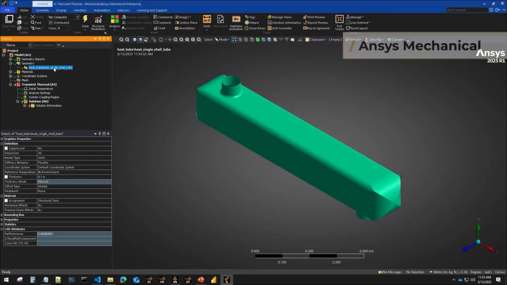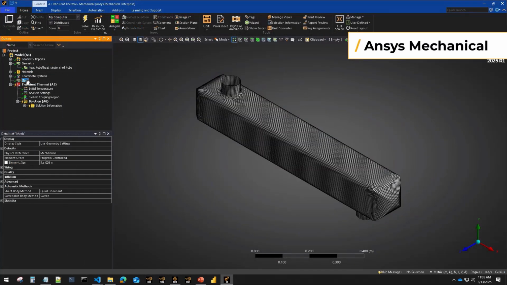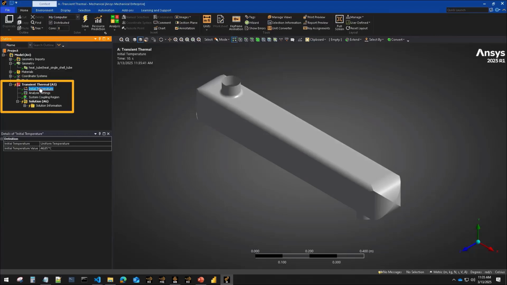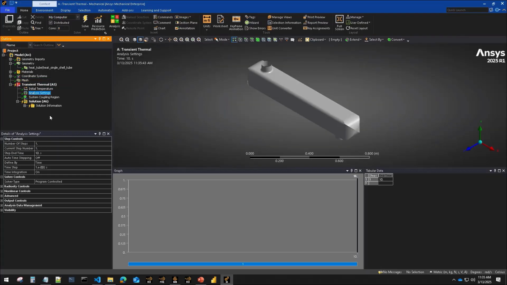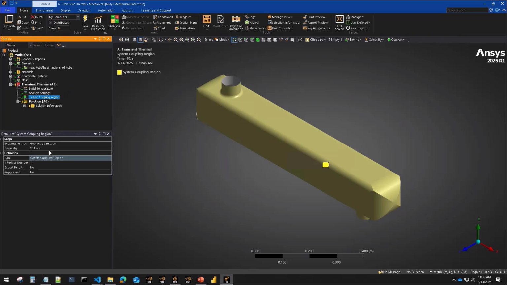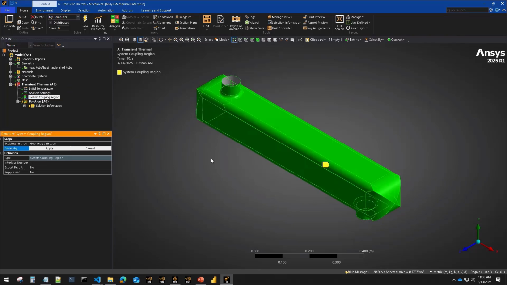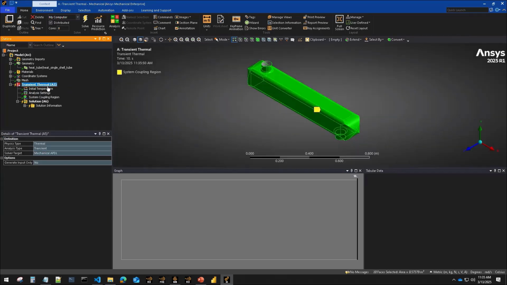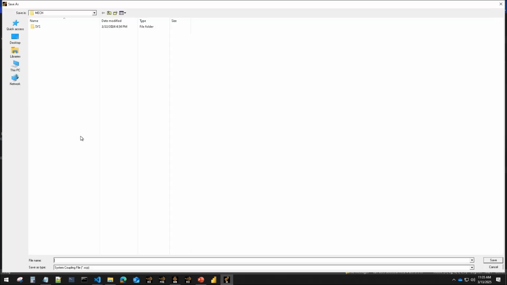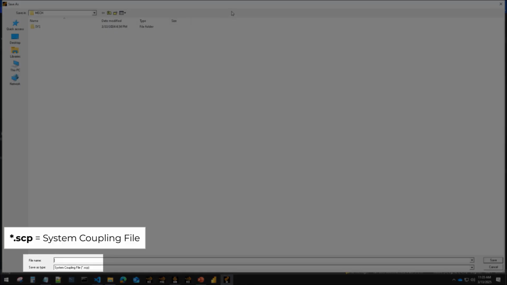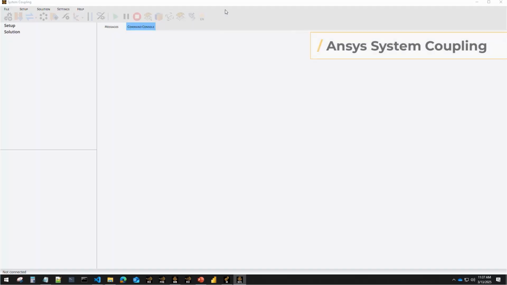On the mechanical side, the transient thermal system needs to be used for this coupling. The setup follows common thermal-mechanical steps, with the addition of a system coupling region to be coupled with the system coupling wall of Rocky. After the transient thermal setup, we will select Write System Coupling Files, which will export the mechanical information to an SCP file, as it was done for Rocky.